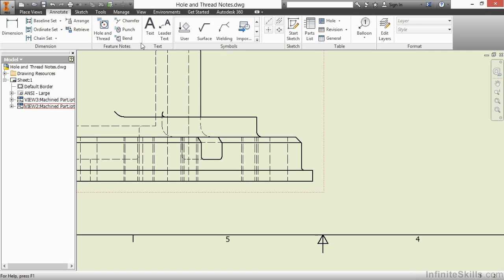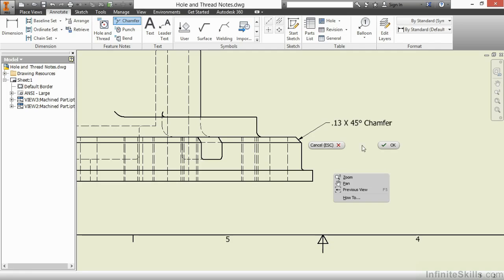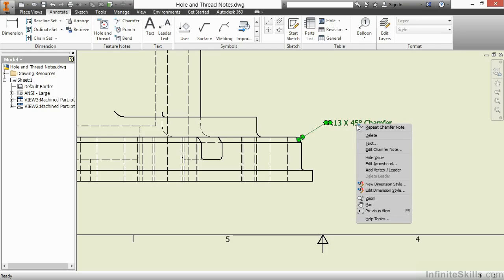Next up, we'll look at a chamfer note. So I'll choose the chamfer note command from my Feature Notes panel. It wants you to select the beveled edge first and then a reference edge. So here's my first selection and my second selection. Once the chamfer note has been placed, I'm going to choose OK to finish the command. I can go back and modify that note in a very similar manner that I did the hole note command. So here I can say Edit Chamfer Note.